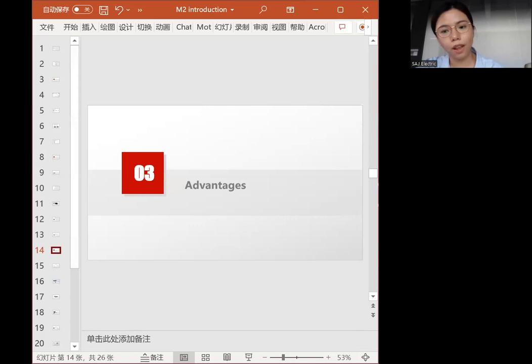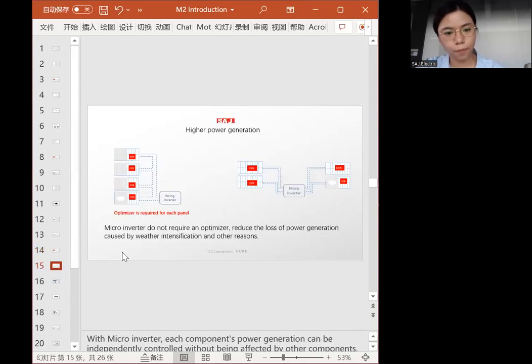Here I'm going to introduce some advantages of the M2 microinverter. With a microinverter, as you can see, each PV module's power generation can be independently controlled without being affected by other PV modules, so it enhances the power generation of the whole system. If you are using a string inverter and there is shadow, so if one PV is impacted, the other PVs will also be impacted by this one.